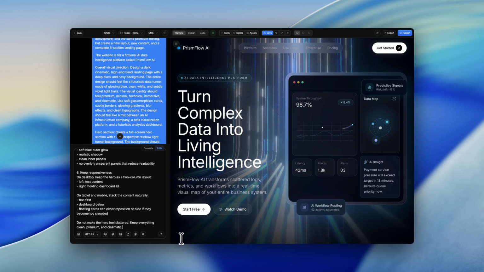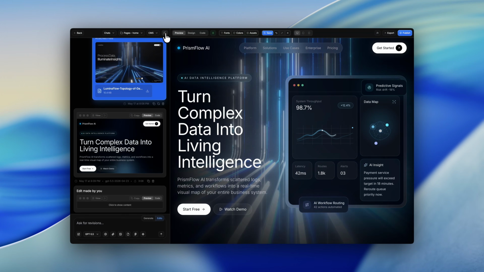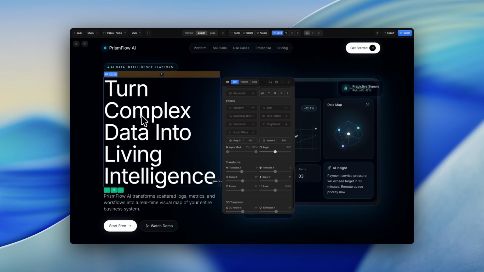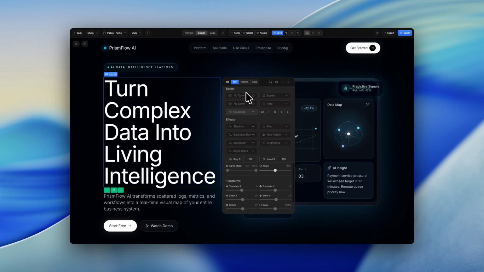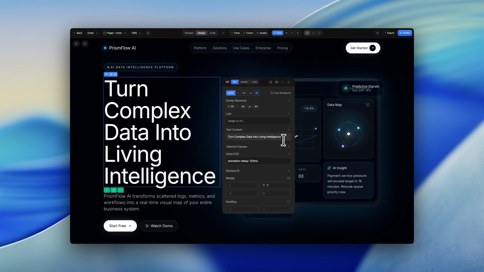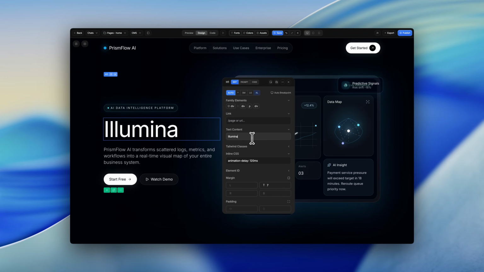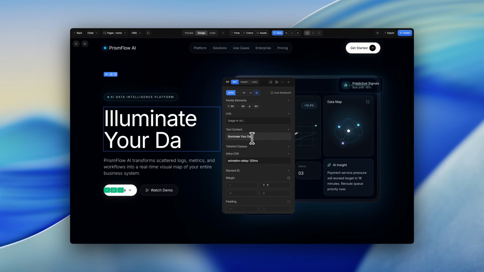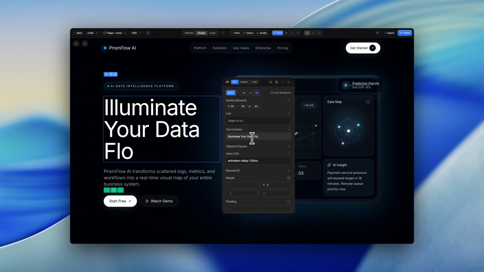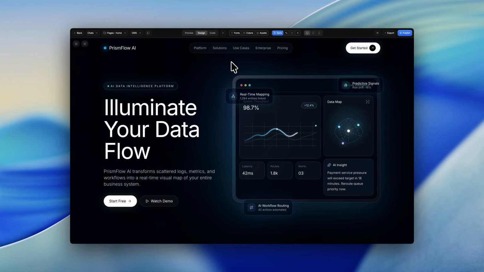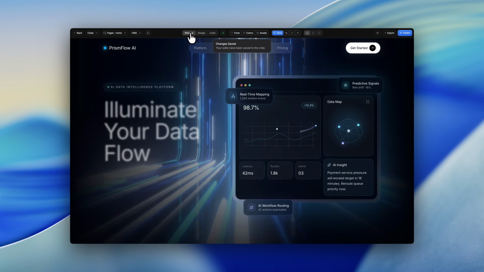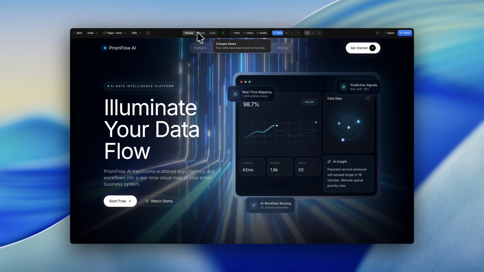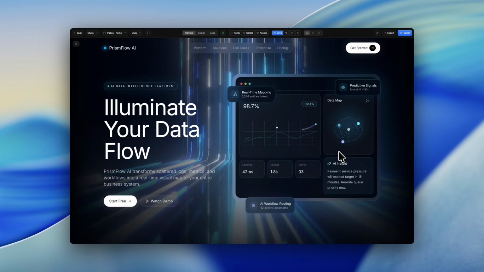All right. So I will adjust the title. It's too long. Maybe I'm gonna change the title to Illuminate Your Data Flow. Okay, makes more sense. And don't forget to save all your project. Cool. Perfect now.